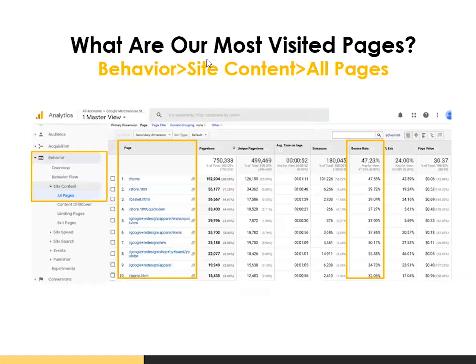And again, what are the most visited pages on your site? You find out within the behavior report, site content, all pages, which tell you what are the most popular pages on your site. And that is sorted by page views, the amount of page views. Page views are basically the total number of pages that your users viewed on your site. Unique page views are an average of how many pages per session that people view.